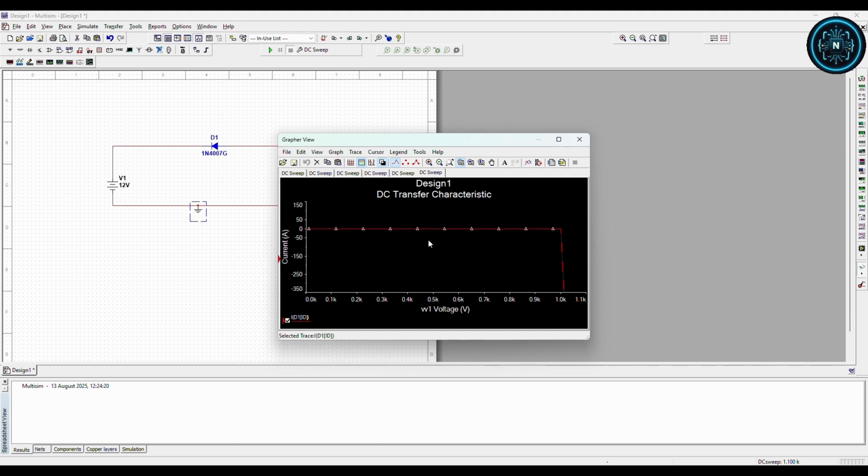As you see, our breakdown point is nearly at 1000 volt. And now if you want to verify whether your breakdown voltage is correct or not, you can also do that.